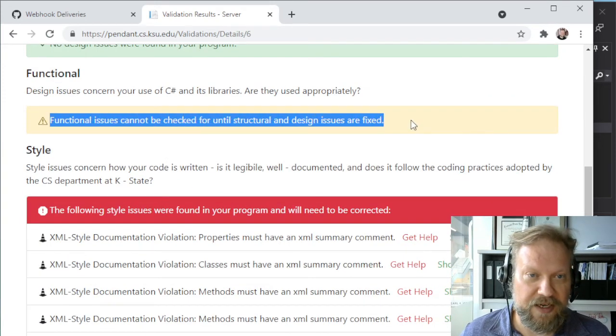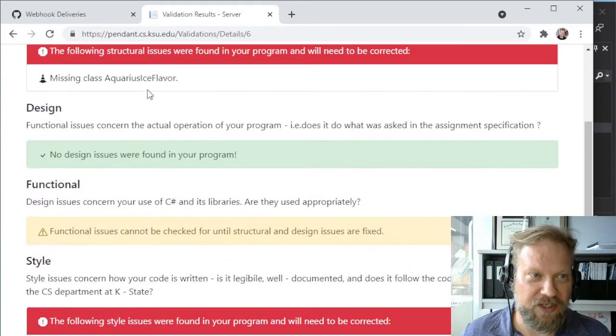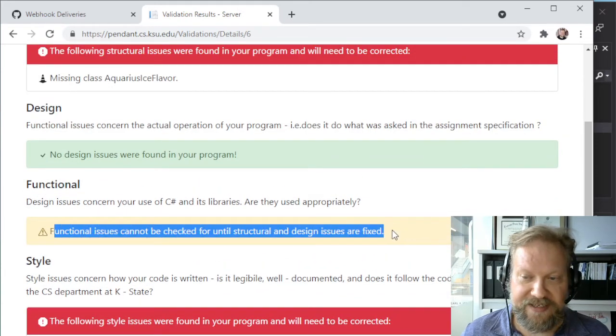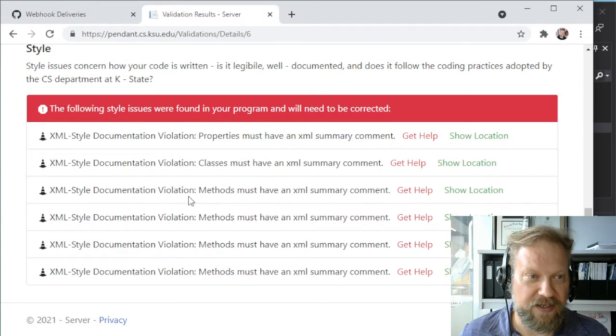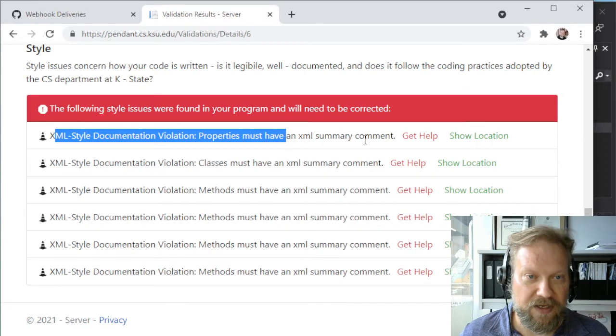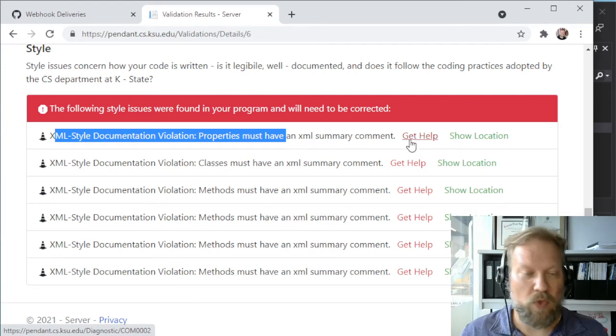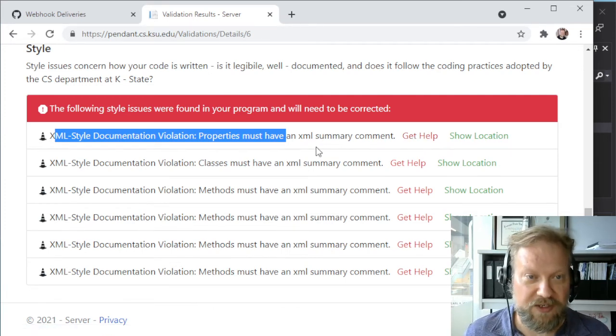Functional issues cannot be checked for until our structural issues are fixed. This is basically running a test suite, but that test suite needs the entire project to be there before that can happen. And then we also have a lot of style issues. Specifically, we have to have XML comments, and you'll see that when we get up there to the documentation chapter. And if you look at the Get Help here, you can follow that link, and it's going to describe what that should look like, what the fix is, or what the problem is.